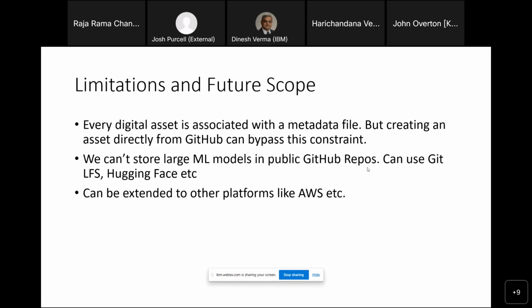The first limitation is that through the command line, we have ensured that every digital asset must contain a metadata file, but the user can bypass this constraint. If they create a digital asset directly from GitHub, there is no restriction to have a metadata.json file. So that constraint can be bypassed by directly creating from GitHub.